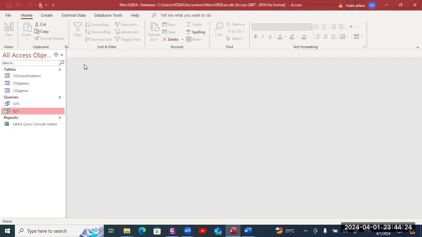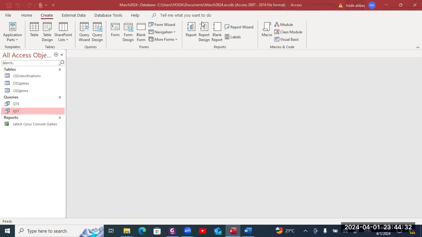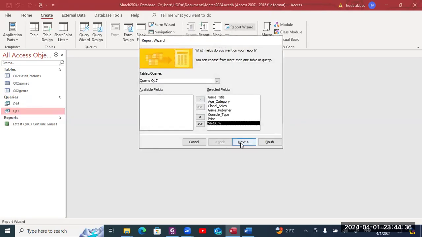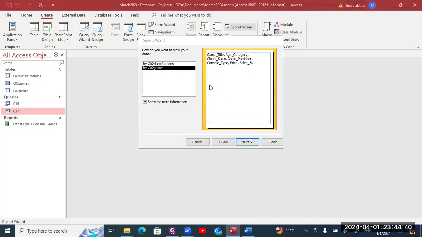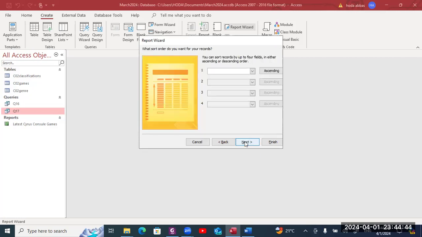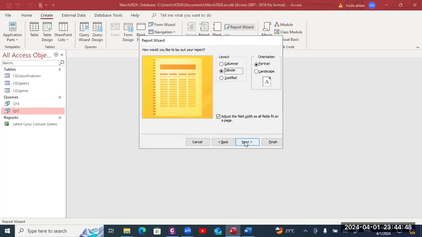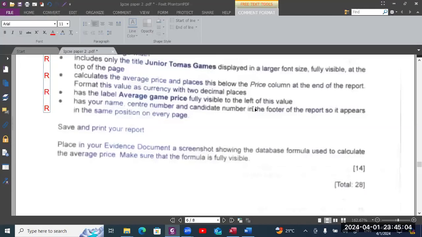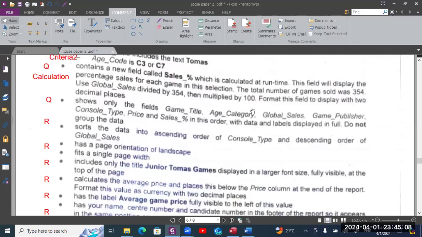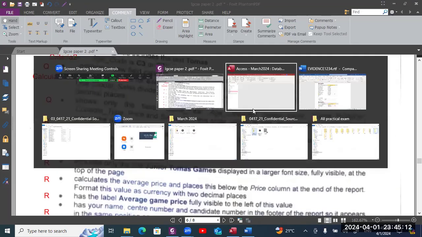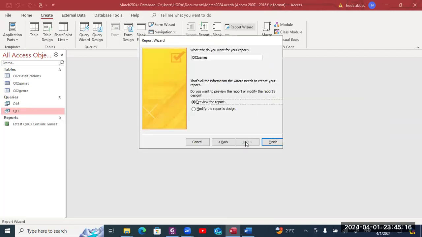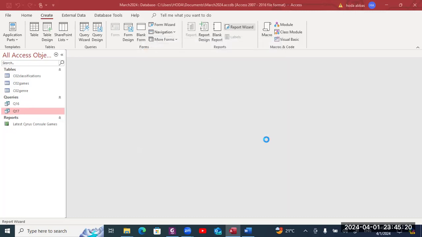Okay. We will create a report right now. Create report. We'll select all the fields that he asked me to show only. Not grouped. Okay. Next. Not now, we didn't sort the first. I missed this question. We didn't sort the first report. Okay, we can fix it. Landscape, yes, landscape orientation. Okay. Landscape. Next. Modify report. Finish.